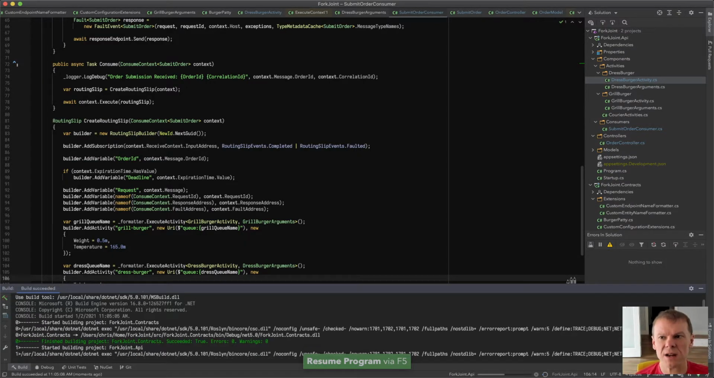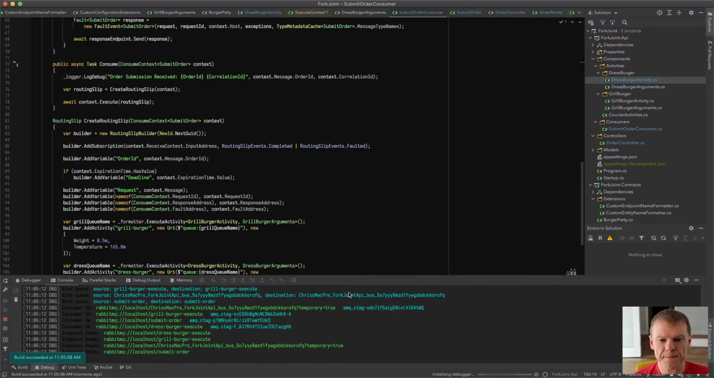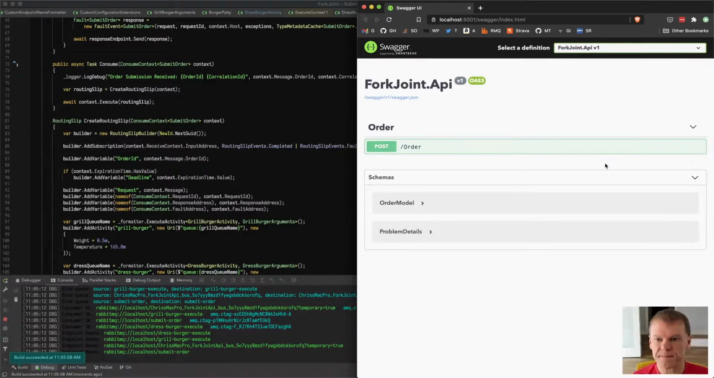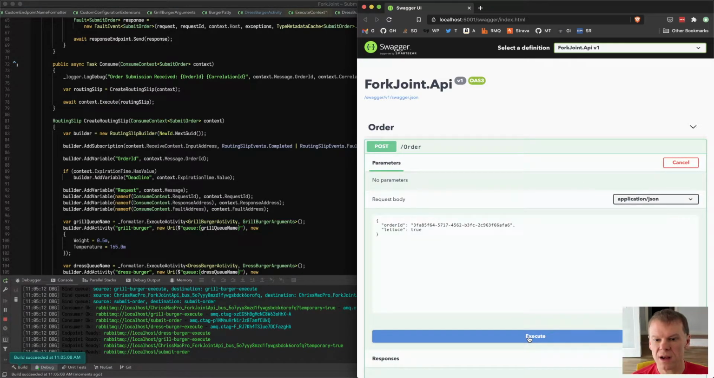Well, we should see an additional option in our simulator within Swagger's UI, where we can say that we don't want the burger, we want the burger with lettuce. Okay, yeah, lettuce is true. Awesome, we're able to do it. So let's say try it out.